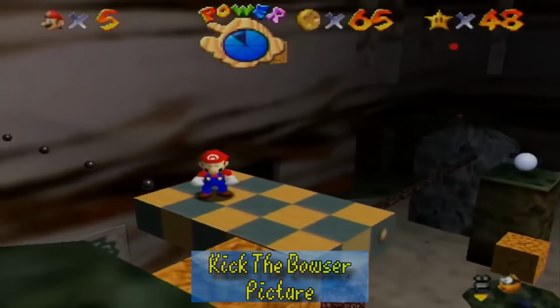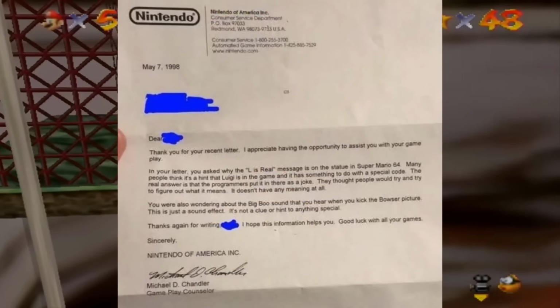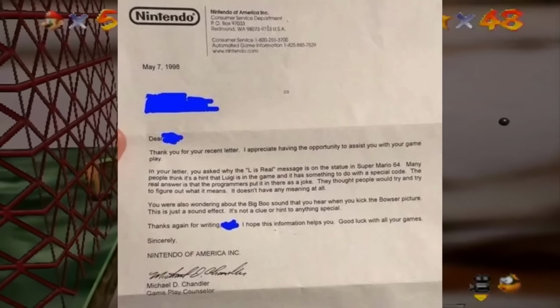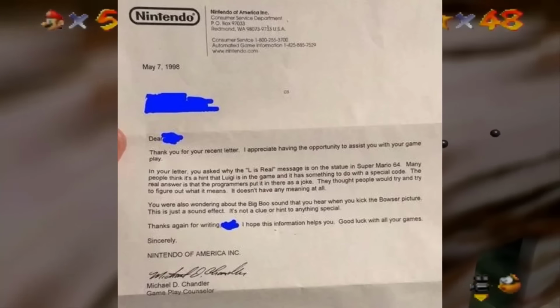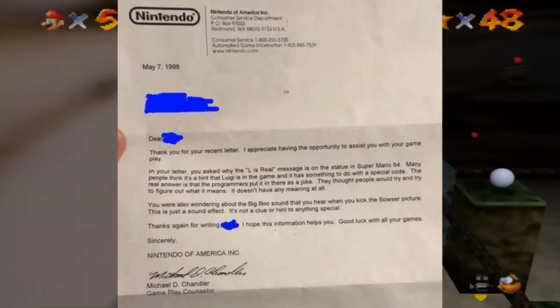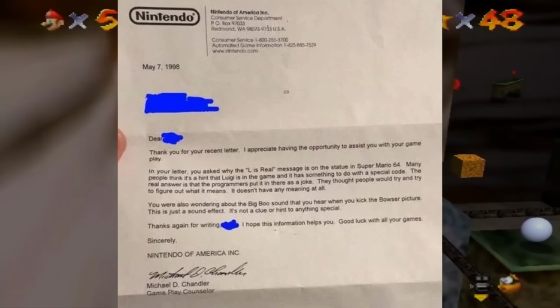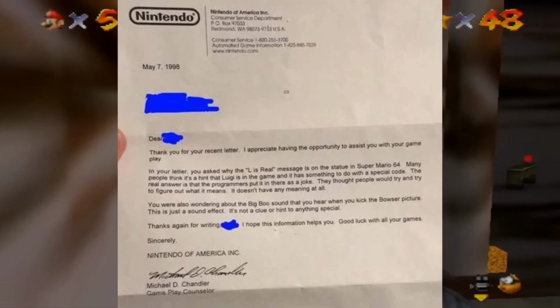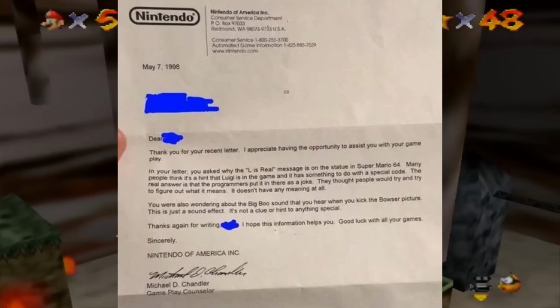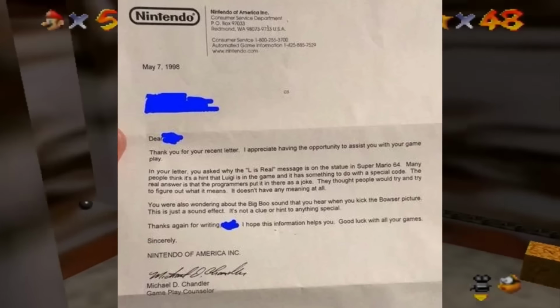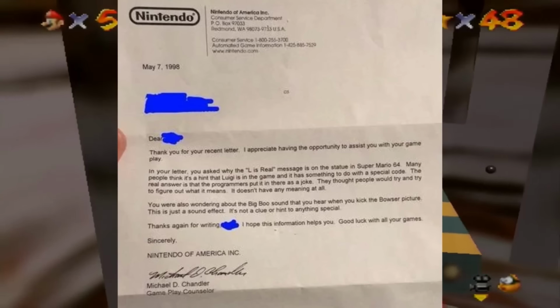Kick the Bowser picture. This is in reference to a letter written by a Reddit user that was sent to Nintendo asking two questions. First one being if the L is real message on the statue is real, and the second one being about kicking the Bowser picture, leading to a big boo sound. This is odd because Nintendo kinda confirmed here that there was a big boo sound when kicking a Bowser picture, but nothing like this exists in the actual game.